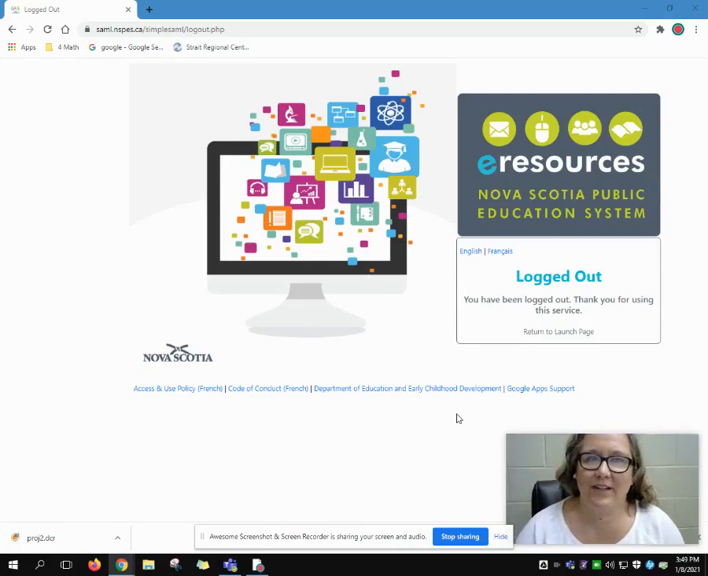If it's a Chromebook, your child just signs in and they're good to go. You'll see the directions here, but there's no signing into Google. They're already signed in as soon as they log on to their computers at home.